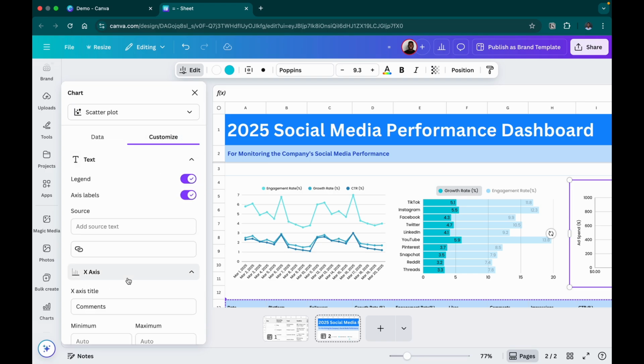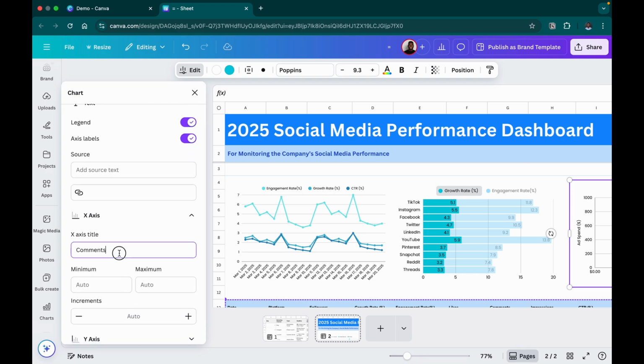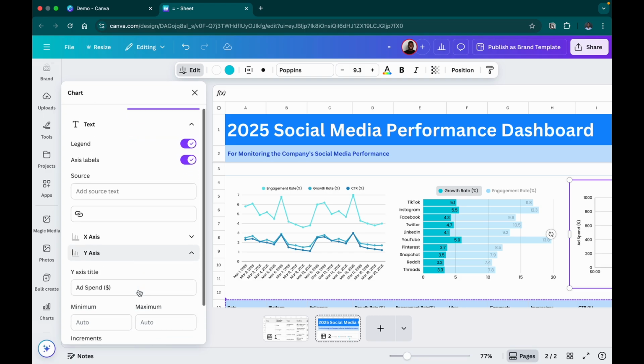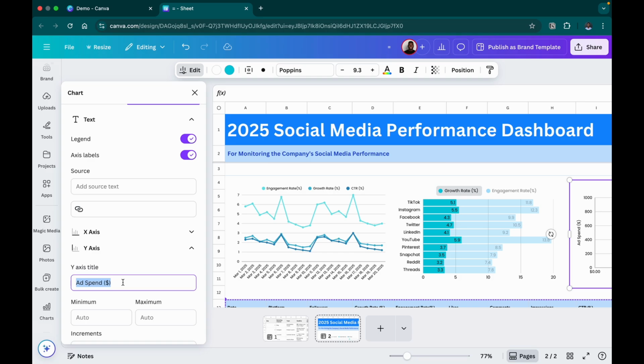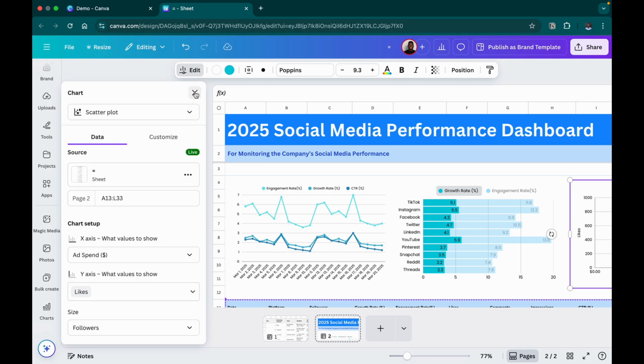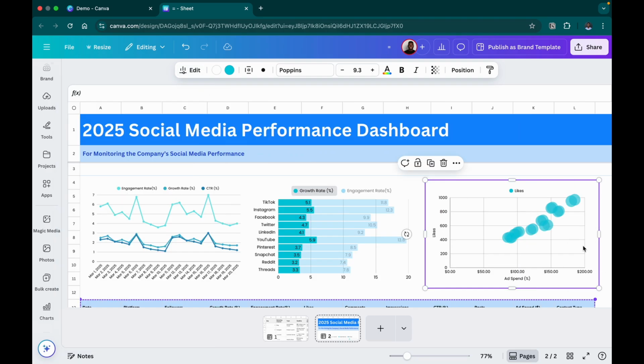Here I could come to the x-axis. I'm just gonna change this to ad spend percentage, and on the y-axis, I'm gonna change this to likes, and this looks good. Okay, so my scattered plot is available.